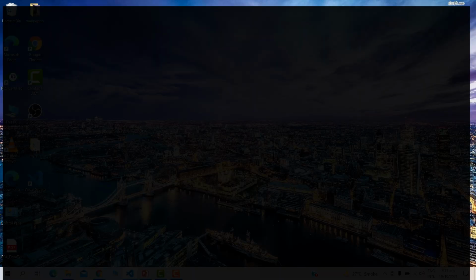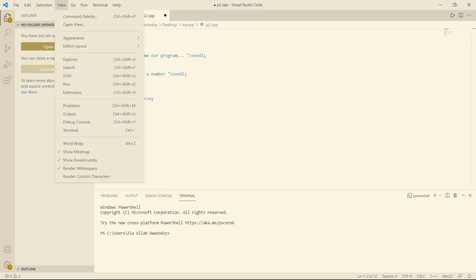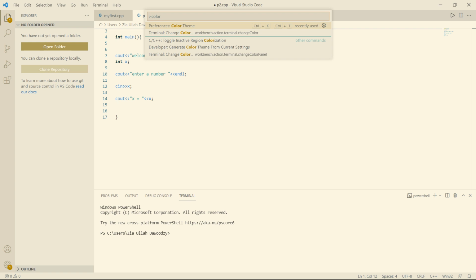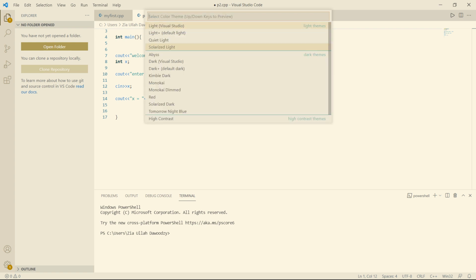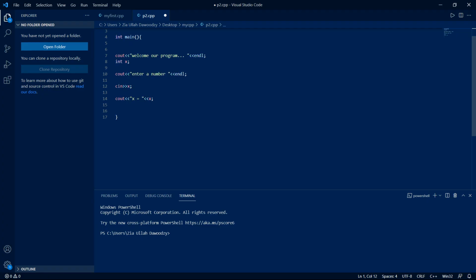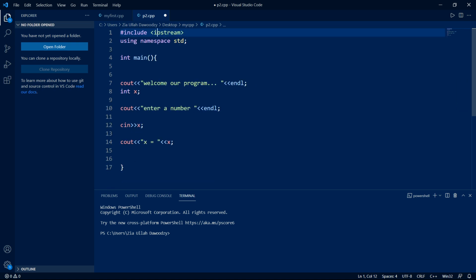Let's get into that. But before that, I want to change my theme color here. I don't like white color. So let's go to View and search for color theme. Here we have it, the first option. My favorite color is blue, so let's go for that, Tomorrow Night Blue. And let's zoom in to see the program well.